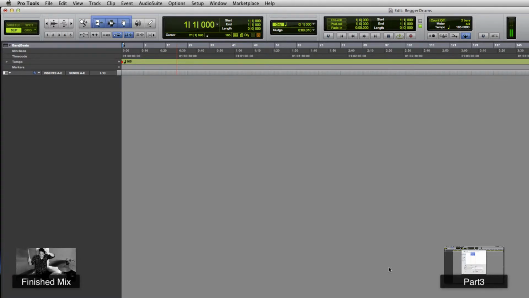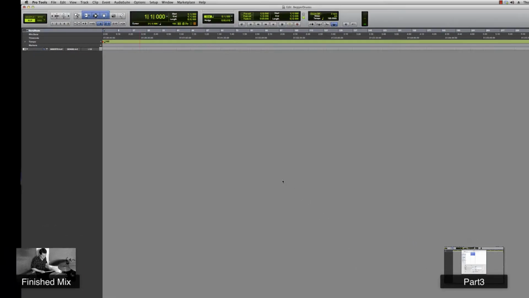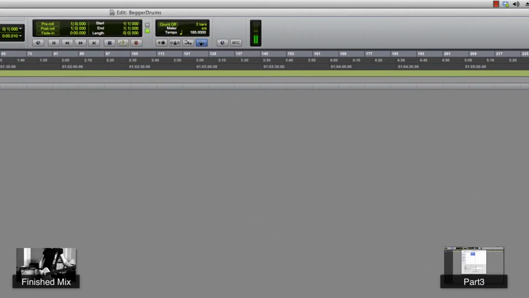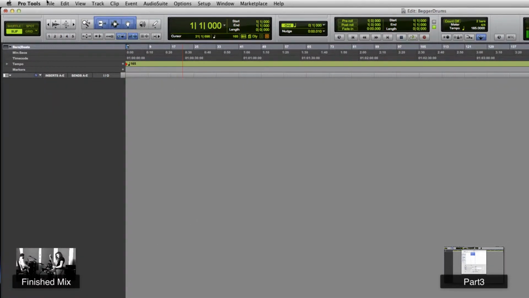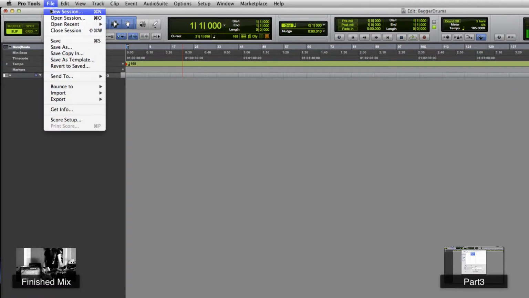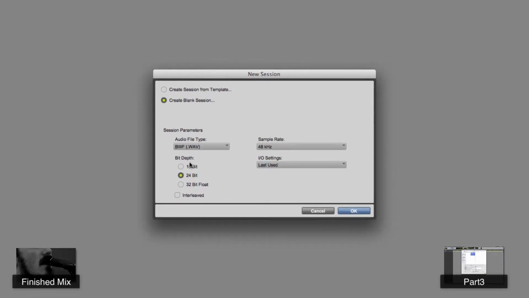Obviously, I'm already in a session, but that's because audio from my voice right now is going through Pro Tools, so if I close it, you won't hear me anymore. So let's go ahead and keep that open. But start at Pro Tools, go to File, New Session, and you'll have a dialog waiting for you. You'll want to create a blank session. The dialog will look like this.